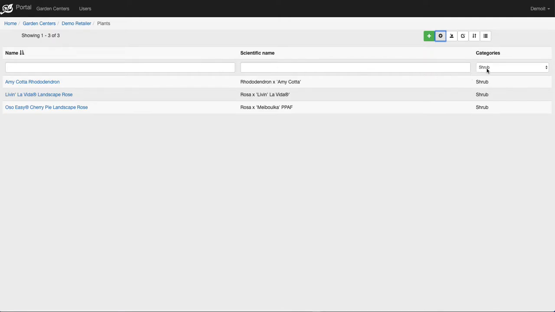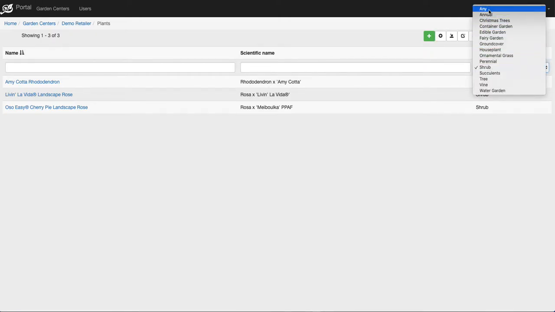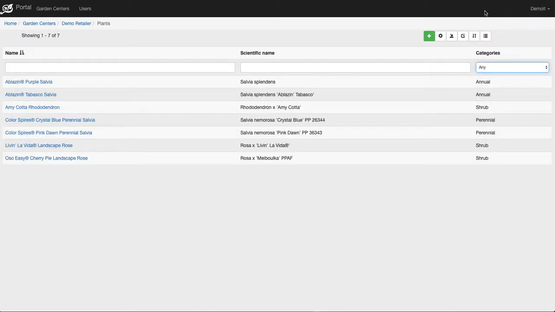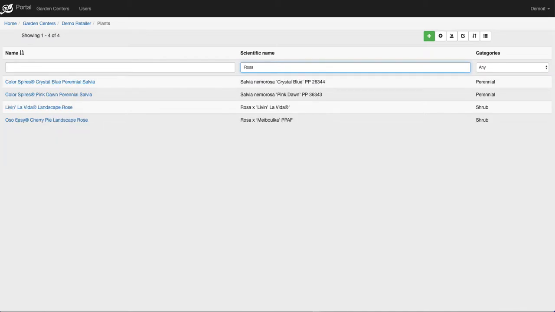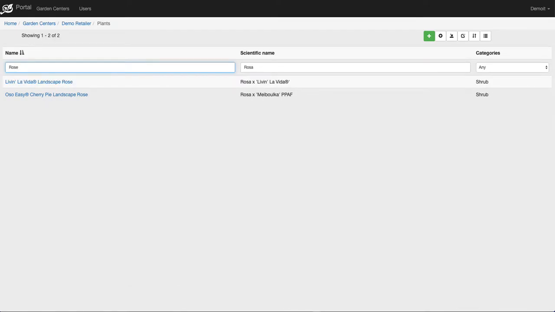Now if I want to do something specific to my roses, which may be shrubs, they also may be vines, what I might do is go over here and just turn categories back to any, and then type in the name Rosa in the scientific name. So anything that has Rosa in the scientific or the Latin name will show up. In this case, it also has Salvia. And so to filter this even further, we type in Rose in the common name. And so now it only shows plants that have Rose in the common name, Rosa in the Latin name, and now we can assign our cross cells.